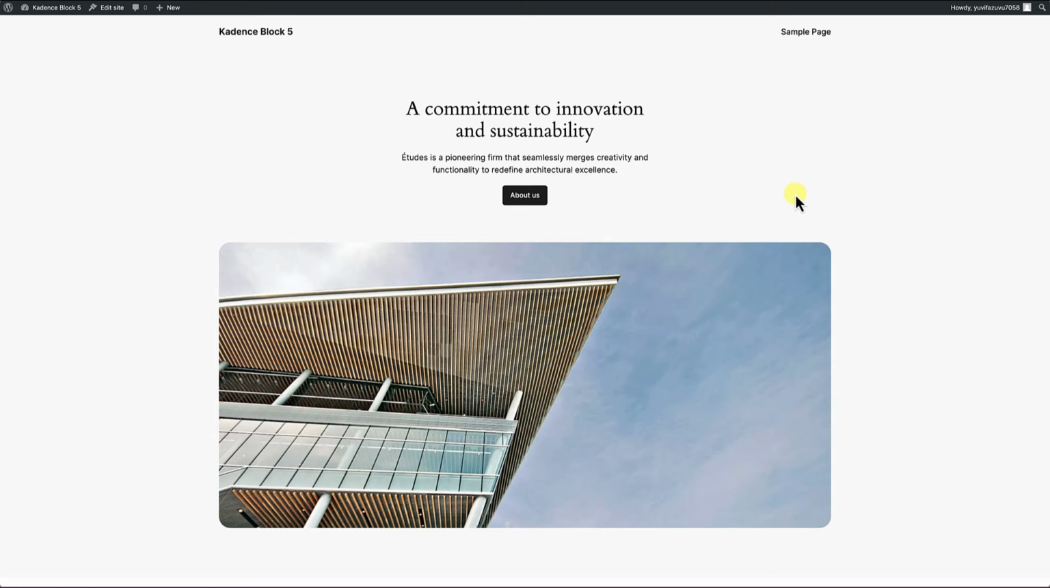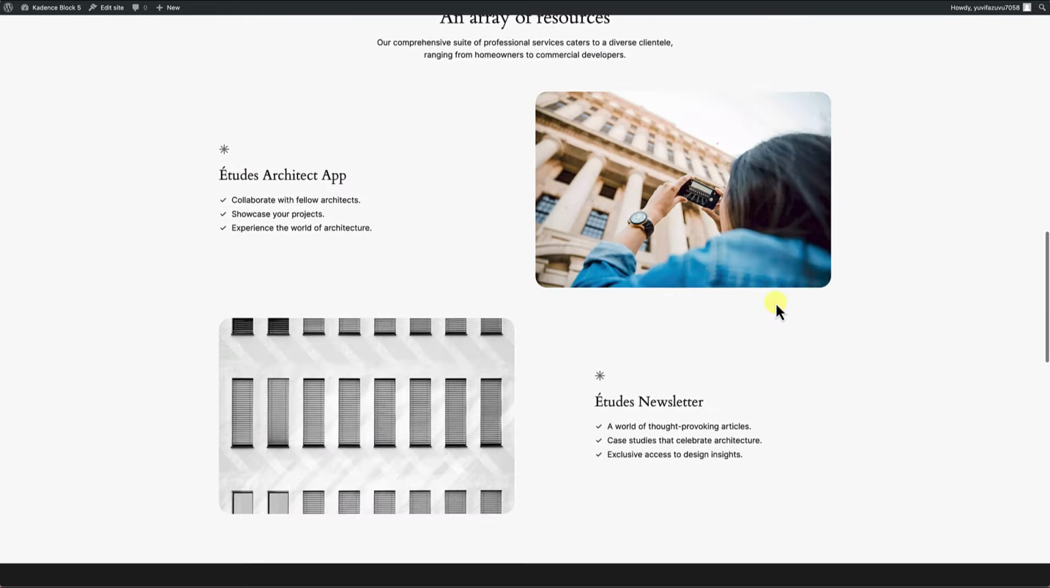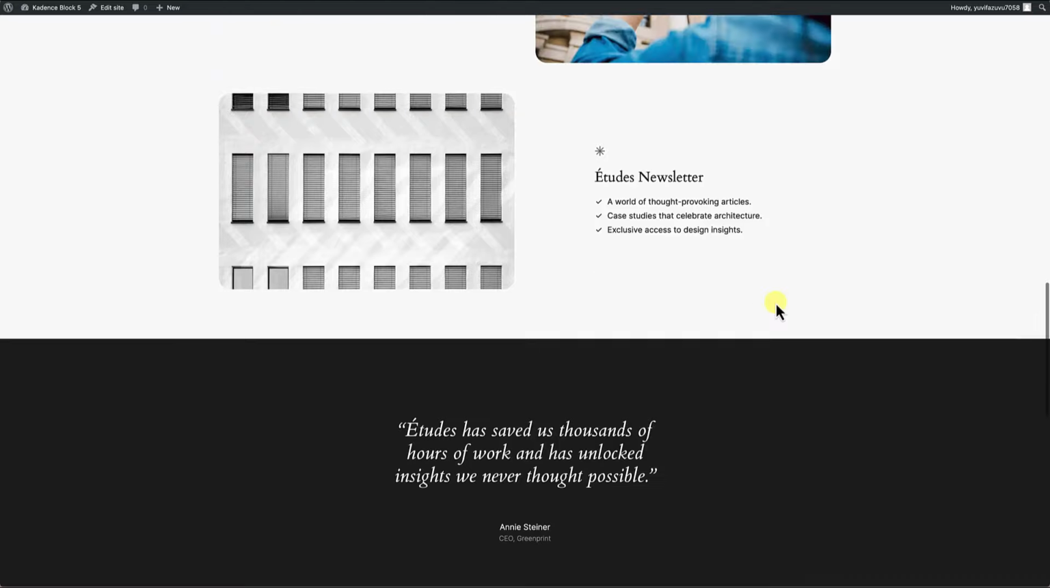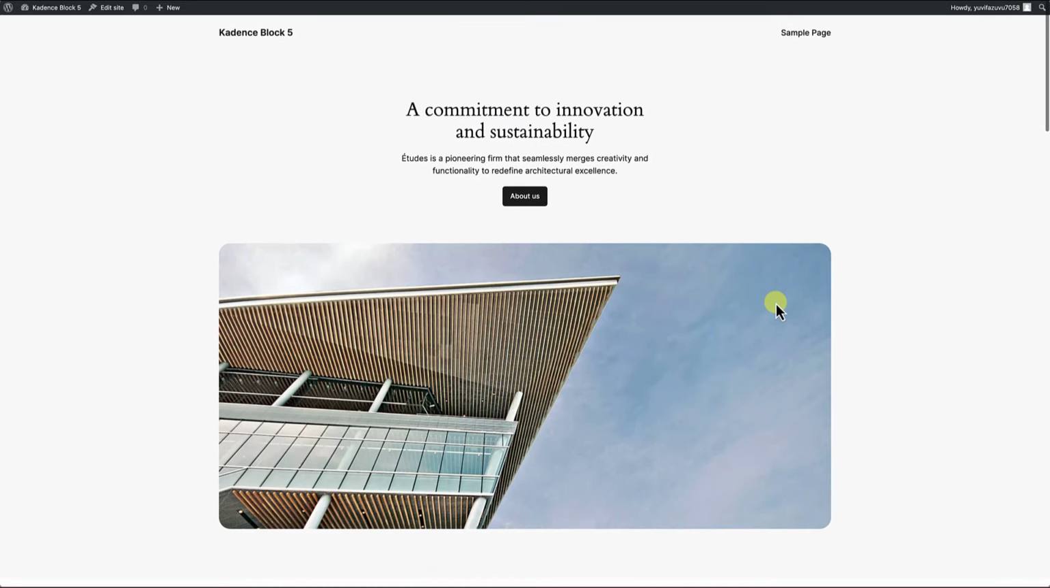Okay, so here we are with a fresh install of WordPress. What you're looking at is the default 2024 theme. The first thing we're going to do is install the Kadence theme, and then we will install Kadence Blocks, which is the set of Gutenberg blocks created by Kadence for you to build out your pages. And both of these are free in the WordPress repository.